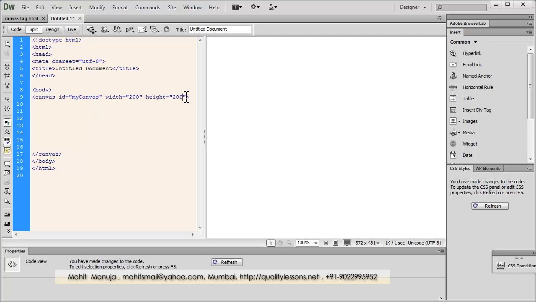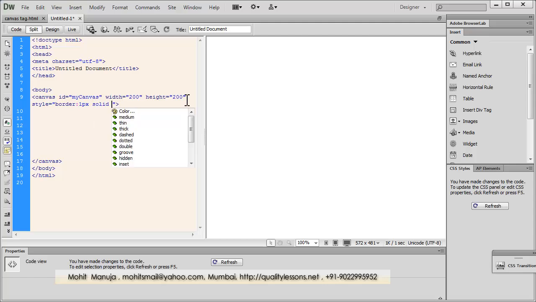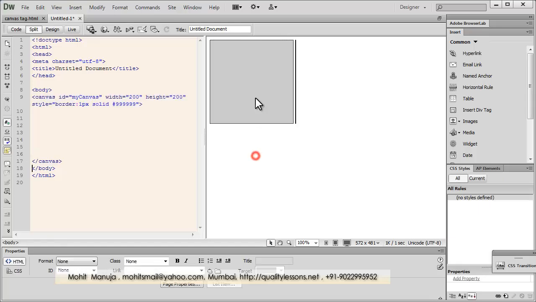At the same time, people, let me apply an inline style. Let's say border of let's go with 1px solid, and the color, let's go with a very dull gray color, 999999, so a very dull gray color. And that's it.